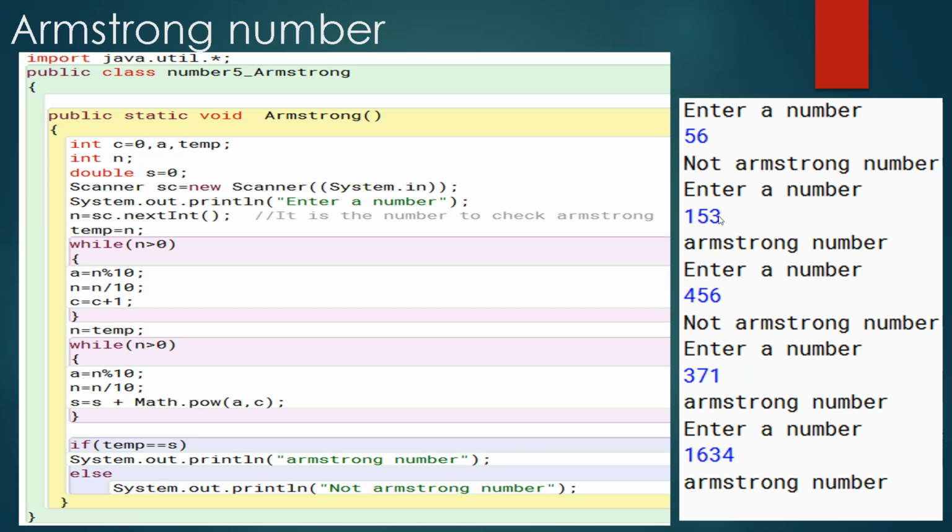Let's see. 3 raised to power 3 is what? 9. 5 raised to power 3 is what? 125. So, sorry, 3 raised to power 3 is 27. 5 raised to power 3 is 125 and 1 raised to power 3 is 1. So, 1 plus 125 plus 27, that is equal to 153. So, that is why 153 is an Armstrong number.